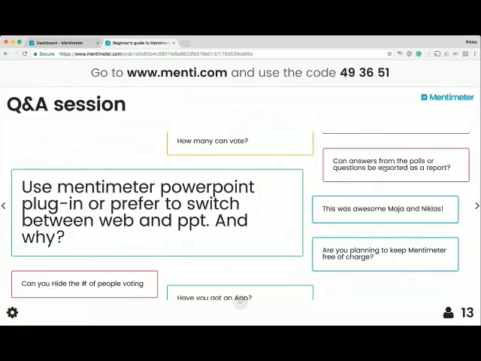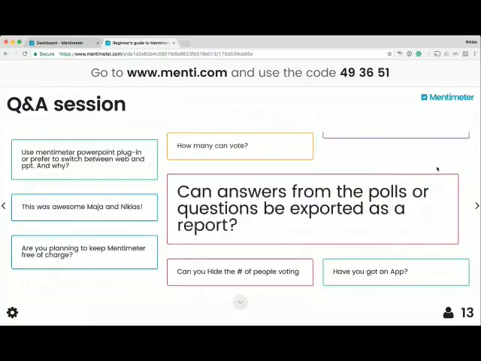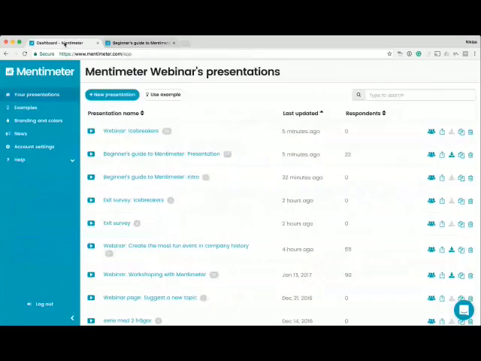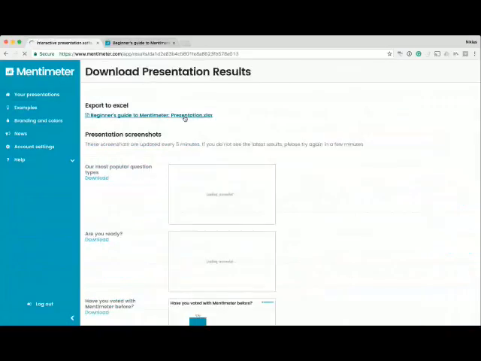Let's see, can answers from the polls or questions be exported as a report? Yes, I will actually go ahead and show you how to do that. So back to the dashboard again. Now I can see that for this presentation that I just had, that I called Beginner's Guide to Mentimeter Presentation, clear name, I have a little icon here with export results where I can actually download the results as an Excel sheet. So I hope you followed. Then the little download icon, and I can export the results to Excel.